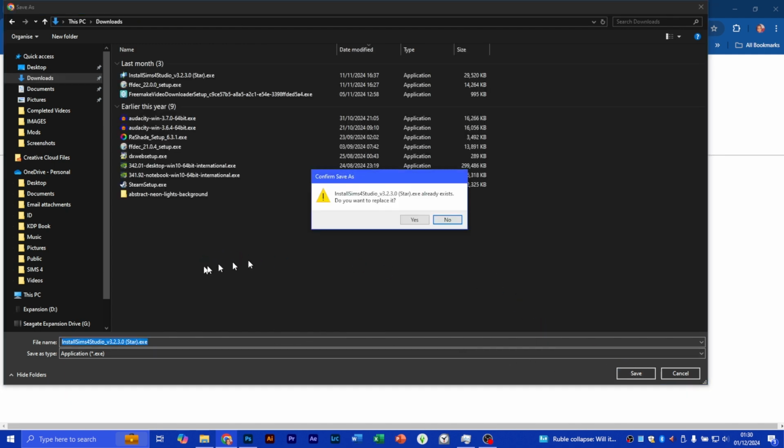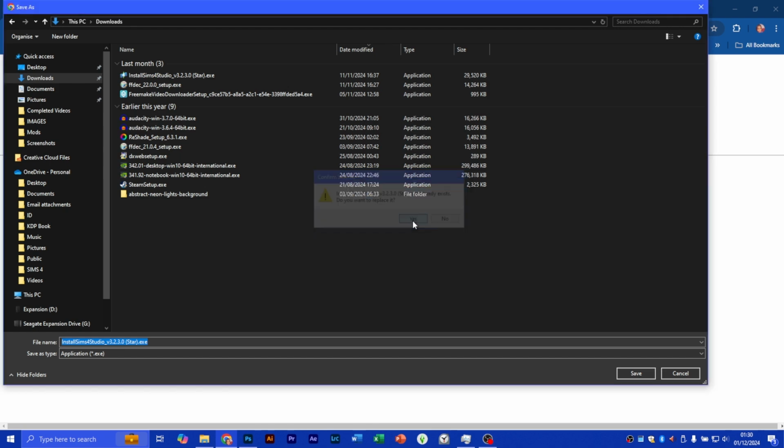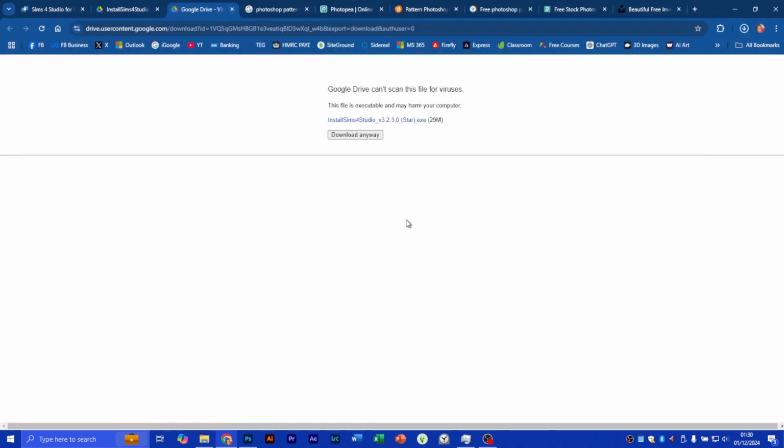As you can see, it's telling me Sims 4 Studio already exists. I'm just going to go ahead and replace it, which means I actually do already have the latest version. But I'm going to go ahead and replace it, and I'm going to go through the whole reinstallation. I'm hoping it won't take as long, but if it does, we're just going to pause the tutorial for a second, and then we're going to obviously continue where we left off.